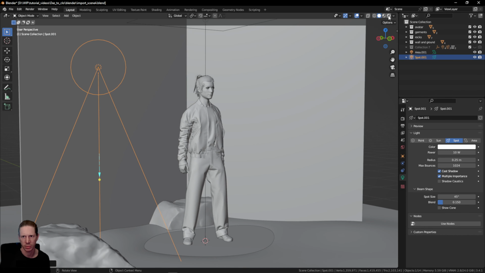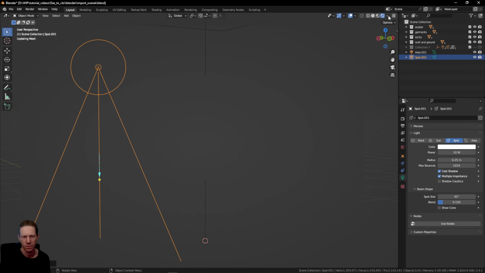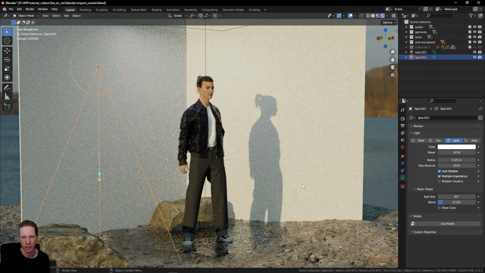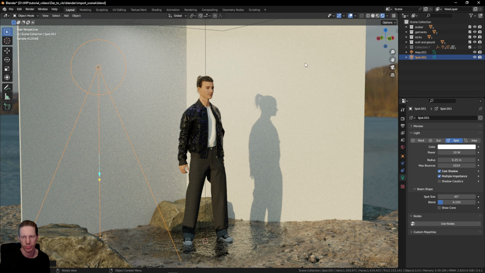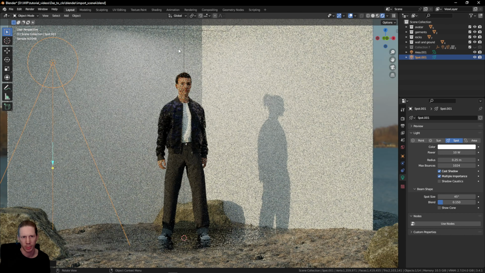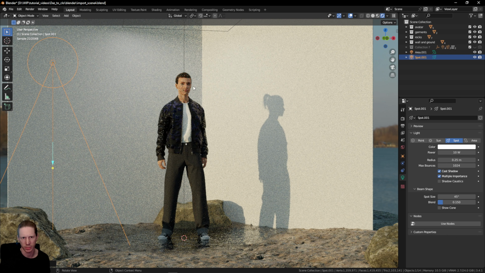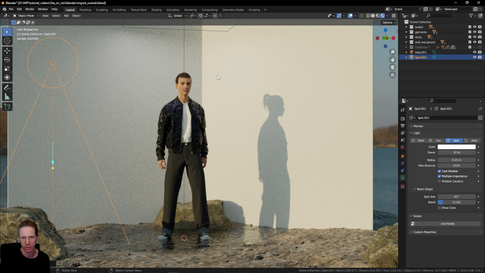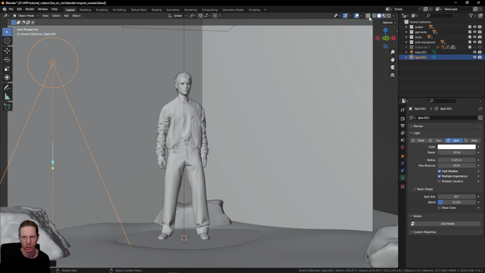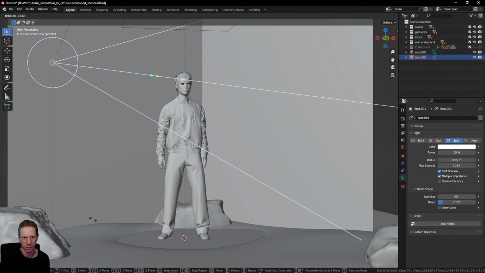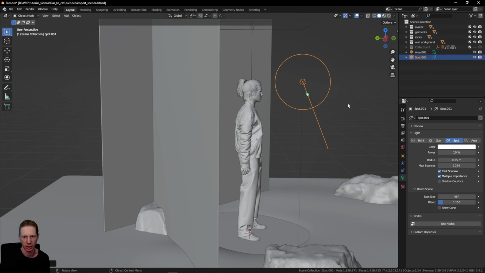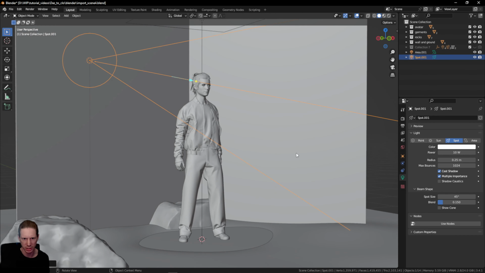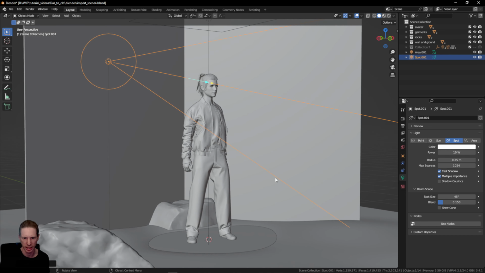Because if we look now at this in render view, we have a nice shadow coming through from the world light, but we want to add in some extra light coming across this way to highlight the face. So we're going to do that with this spotlight. We could press R and start to rotate this around and try to point it directly at my character. But what's easier to do is use a constraint and an empty.